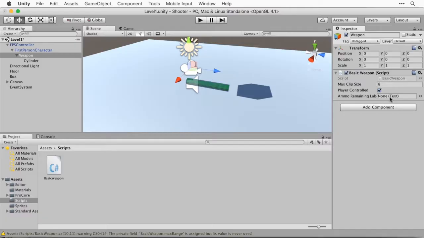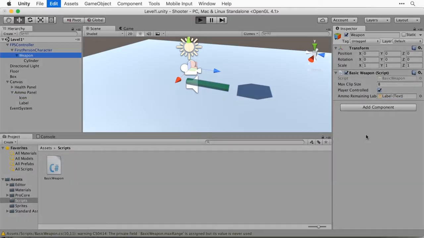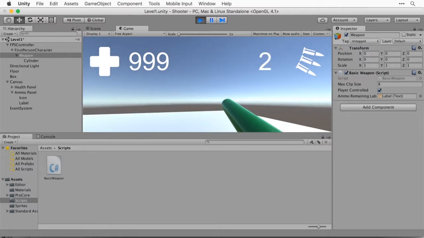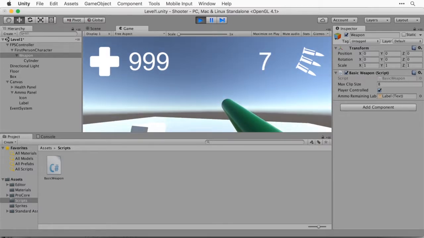Next, we'll add the label to this field by first of all locating it in the hierarchy, finding the ammo panel, label, and we'll drag that label into the slot. Let's test the game. Now, every time I'm clicking the button, it reduces the amount of ammo by 1. When I reach 0, we go back up to 8.